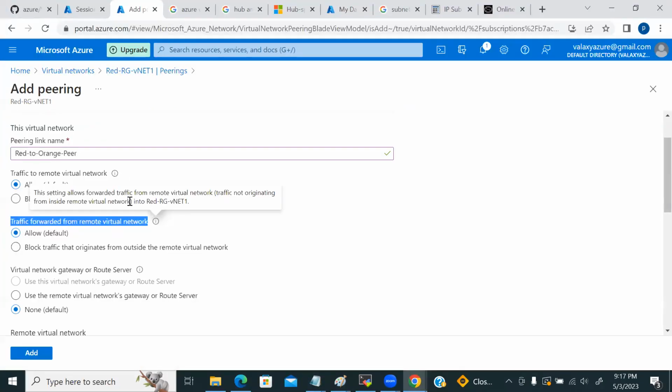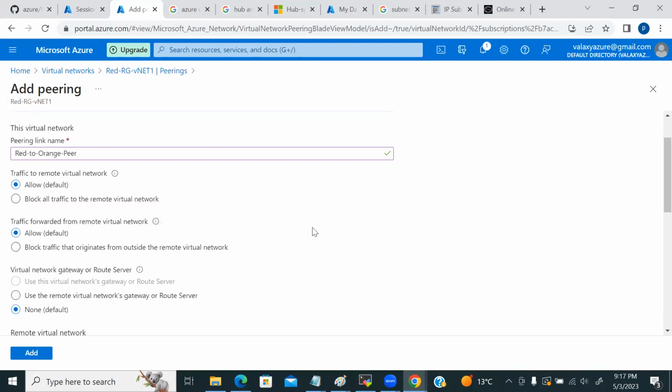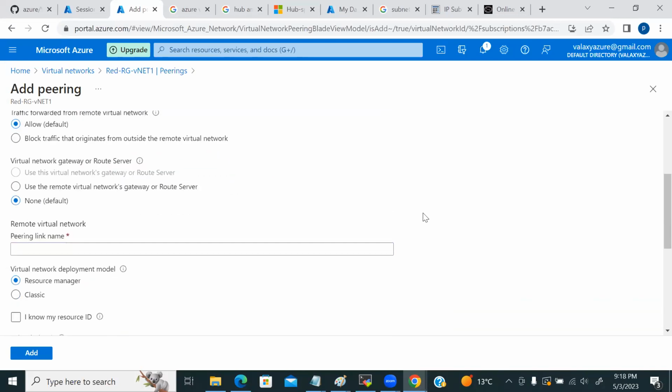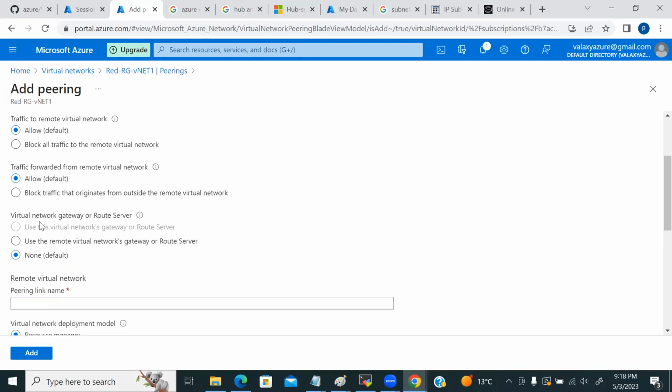Okay, if you see here, this setting allows forwarded traffic from remote virtual network. Means traffic not originating from inside the remote virtual network. So whichever networks are connected to that remote virtual network, you can also forward to this one. That is the meaning. So that you can also mention allow. And this we'll talk about later when we talk about VNG, virtual network gateway. At that time we'll talk. As of now, it's none only.